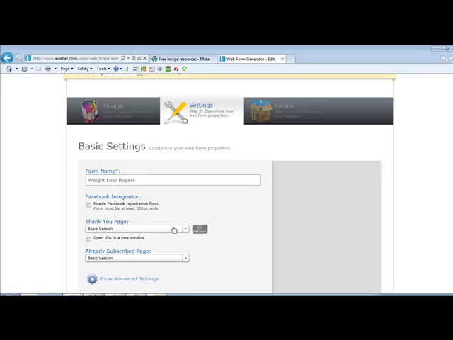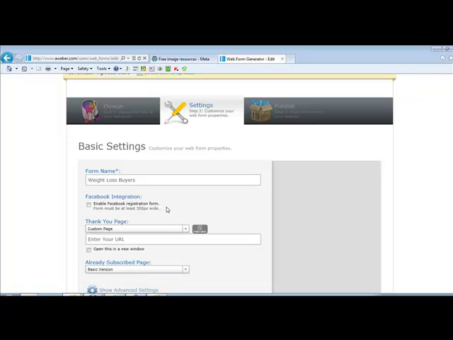Another option is you can go with custom. With a custom page, you can actually enter a thank you page URL. So the thank you page would be like a page that you set up that says thank you for signing up. It could also be a page that lands them onto a special offer, for example, and the special offer could say, hey, thank you for signing up, and those types of options.